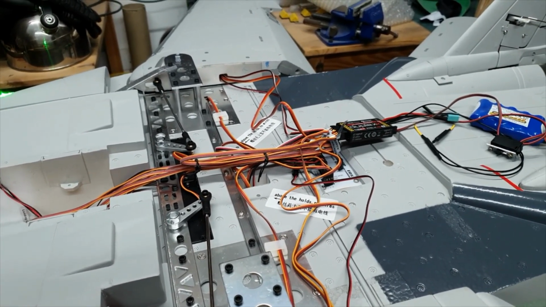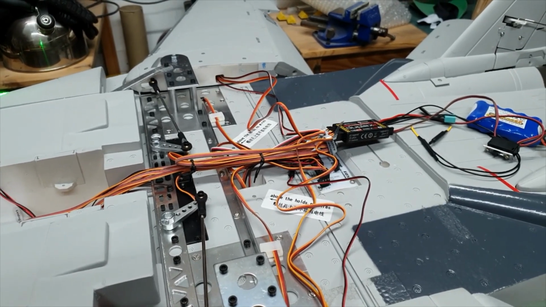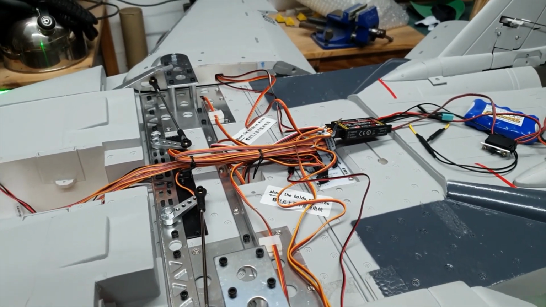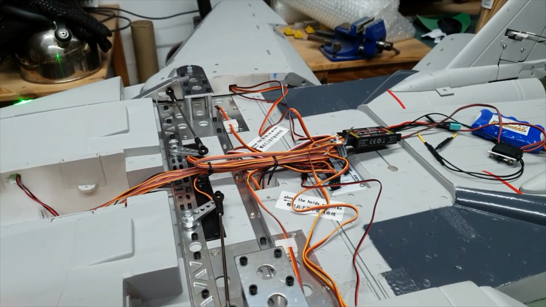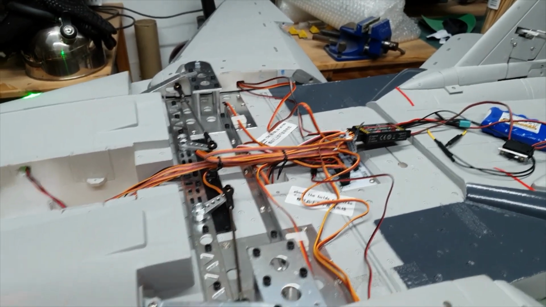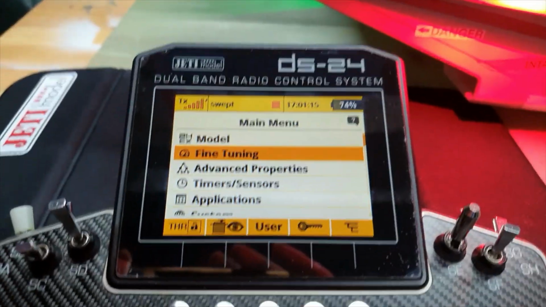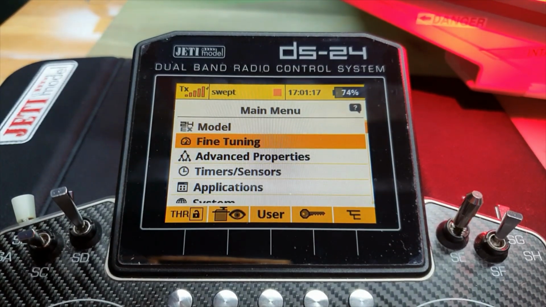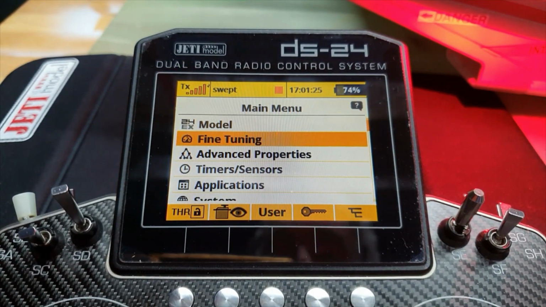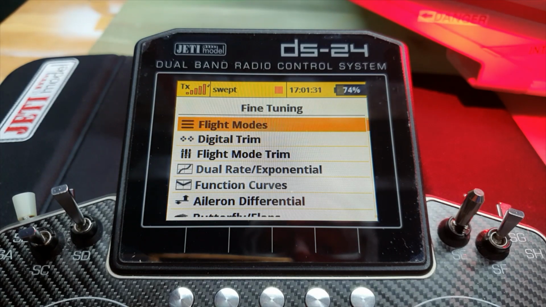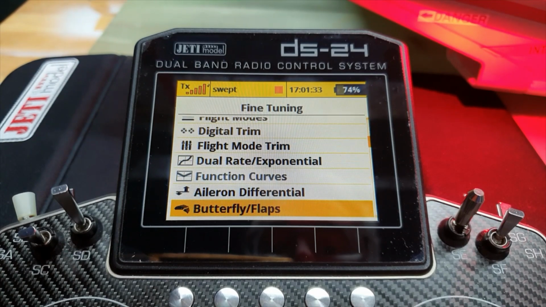Oh, and the flaps have gone down. So let's bring that... We don't like the look of that at all. Let's find out what's going on. And of course, the obvious thing is I didn't set a flap travel with wings swept flight mode. Silly me. I forgot about that.